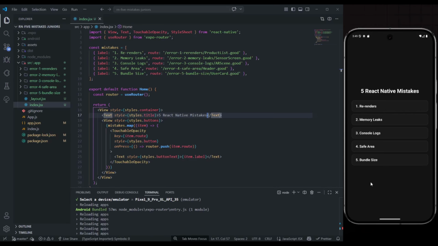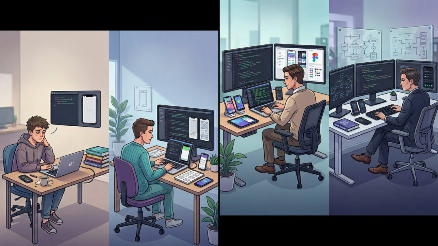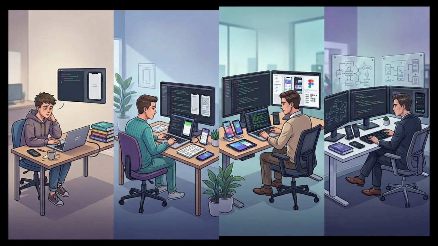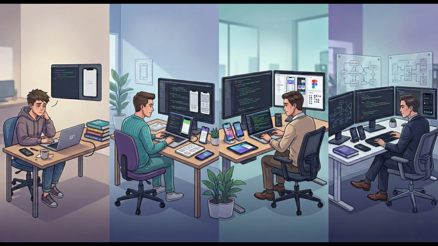And that's it. 5 mistakes that look small but make a big difference in performance and user experience. The difference between junior and senior is not how much code you write, it's how well you understand what is happening behind the scenes. If you apply these changes, your app will be smoother, use fewer resources, and give a better experience.